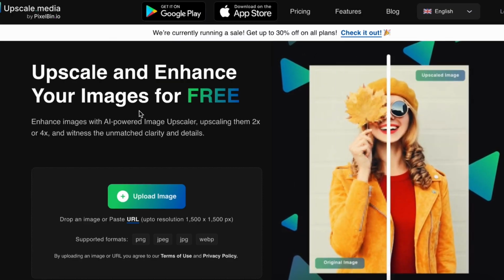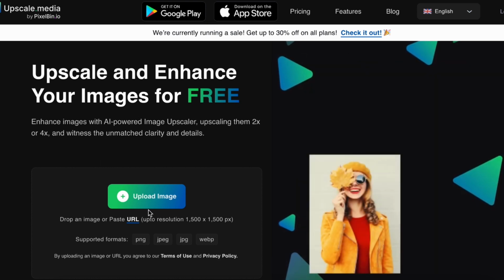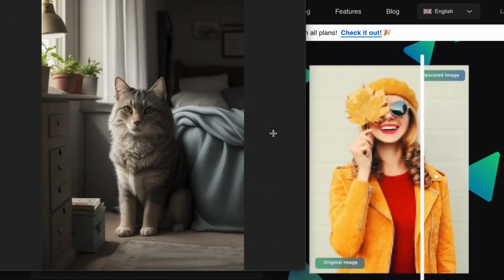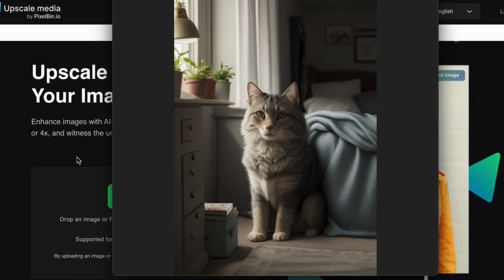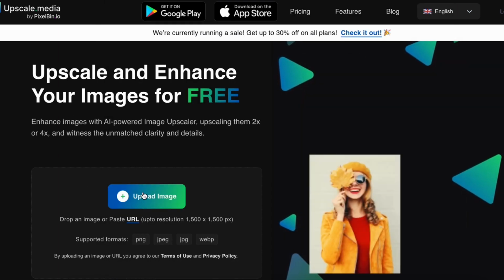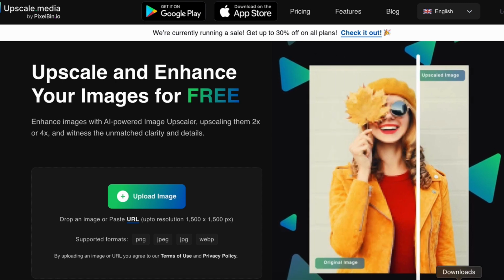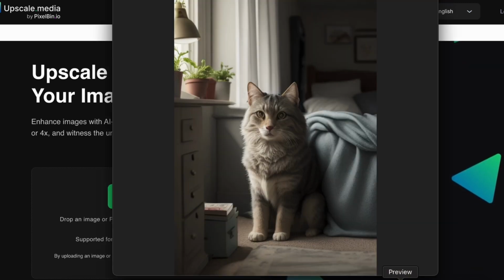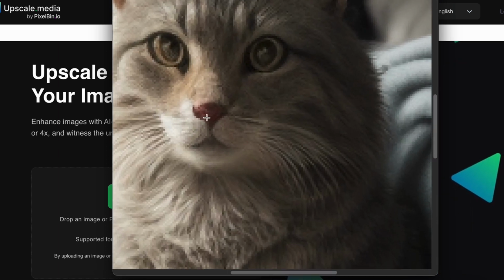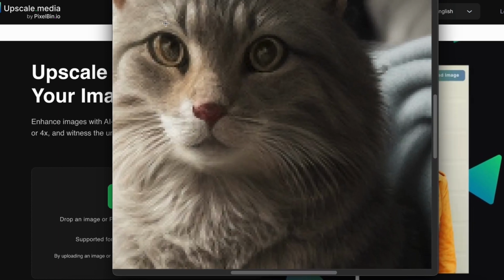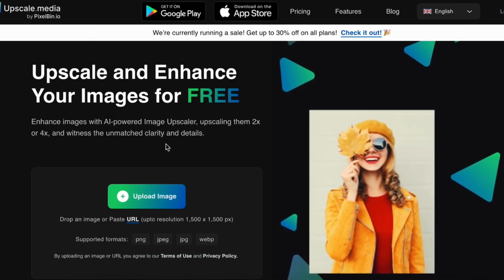Now, let's delve into the heart of the matter. I have chosen an image that requires upscaling, which will allow us to truly gauge the prowess of this tool when compared to the original image. If we zoom in on this picture, it becomes apparent that it suffers from pixelation, doesn't it? So, let's witness the transformative power of this AI image upscaler.